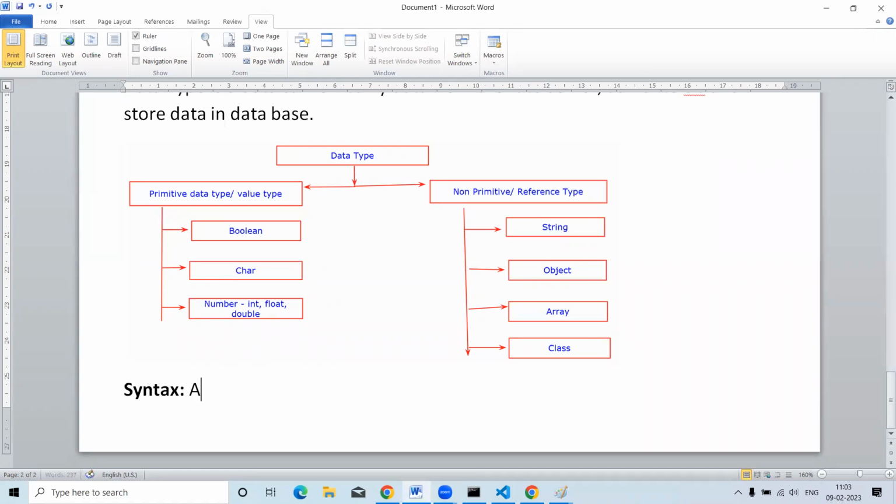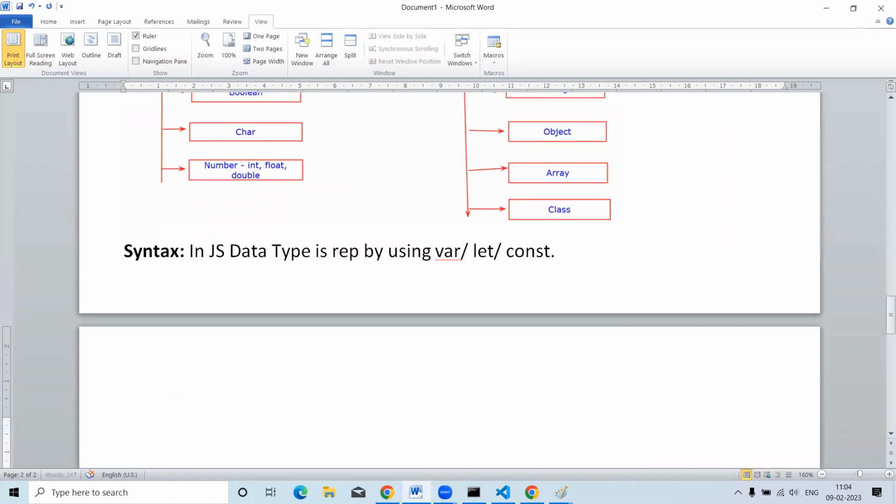Syntax in JavaScript: data type is represented by using var, let, const. So in JavaScript, data type is represented by var, let, const. Why three? It's not about three. Var was introduced earlier, up to ES5. In ES6, let and const were introduced. For those we will discuss later.